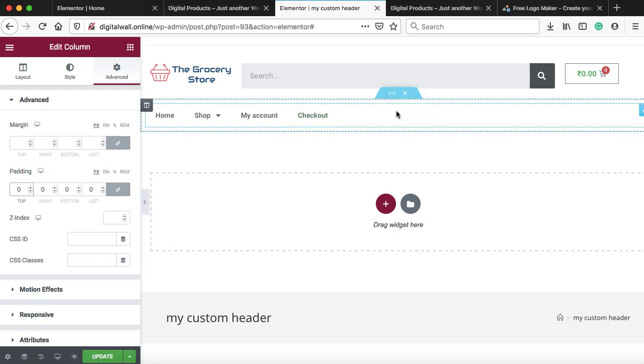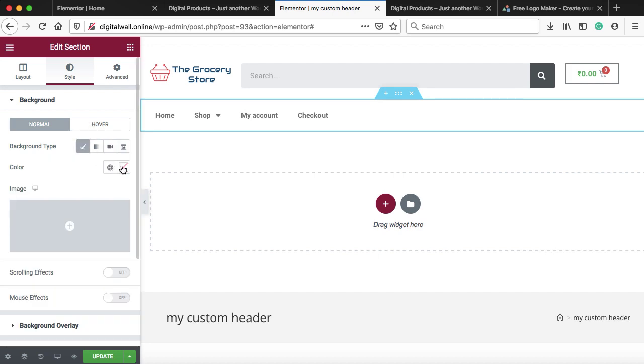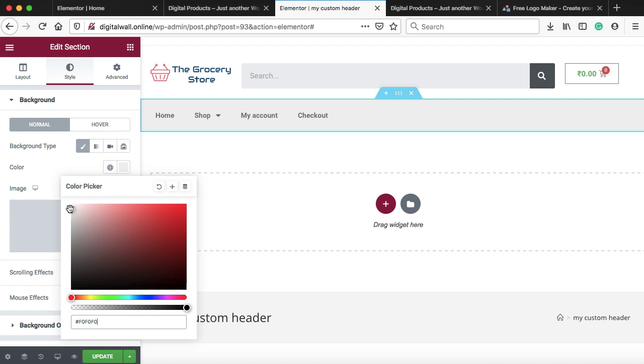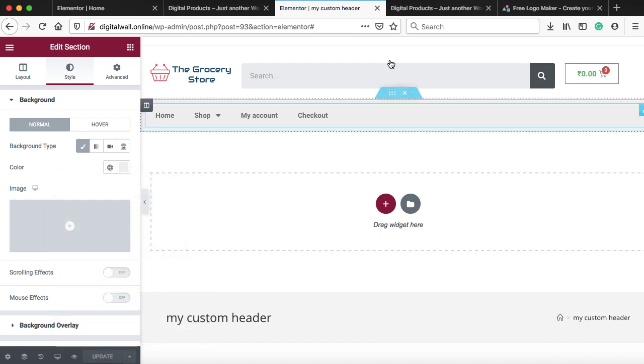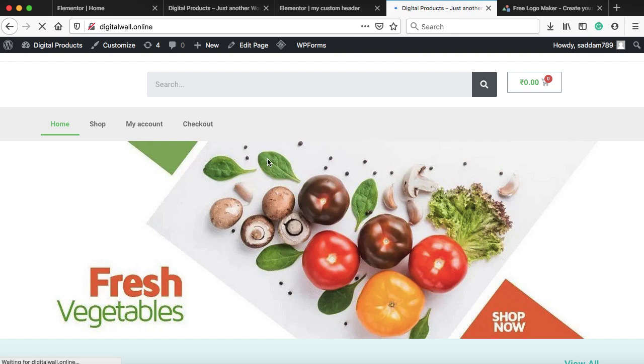Second thing, we can change the background color of this second section. So here we can go to the settings of the outer section, right click and then edit section. Go to the style and from here we can change the background color of this entire section. So let's make it something like this and then we can click on update. Now let's refresh the home page again. So this is how the header looks like.